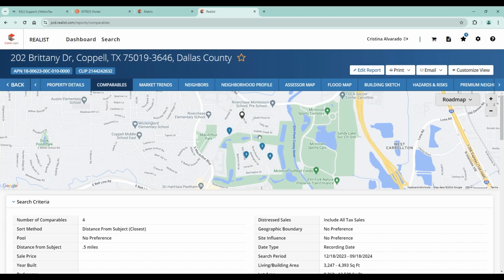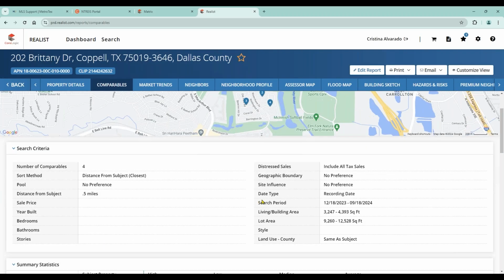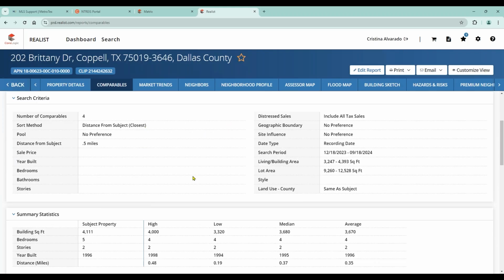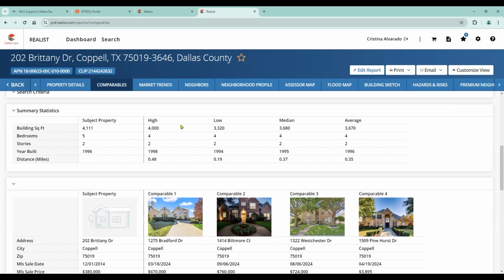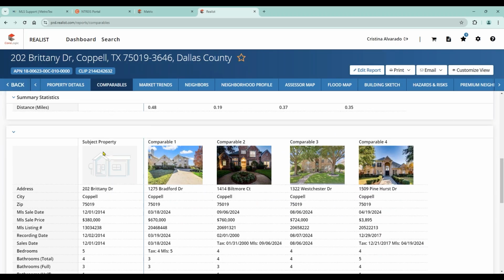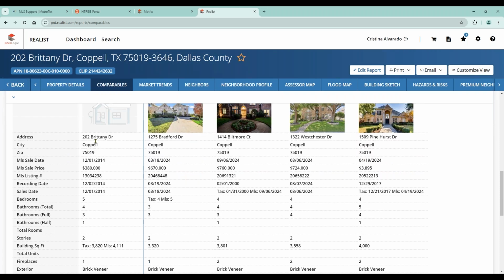All right, and now it's going to display in the form of our report. So go ahead and scroll down. This first section is going to be the search criteria that was used. But then we're going to get into the statistics over here, the high, low, median, and average. Your subject property is always going to be that first one there. Your comparables will follow. And then we can actually compare the actual properties.